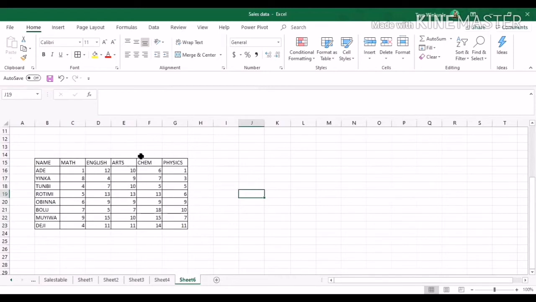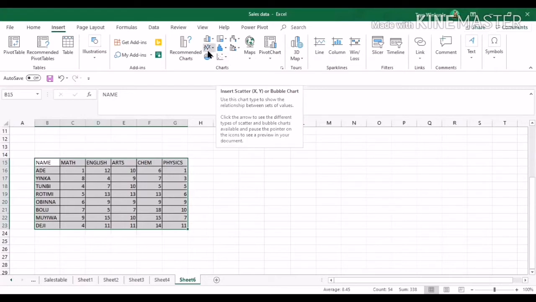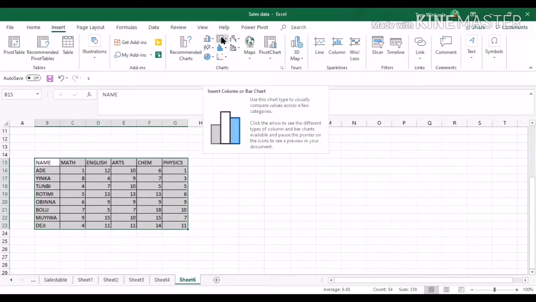So for example, I want to make a chart for them. I'm going to highlight the whole data and come to my Insert tab. I can pick any chart I want. Let's say a scatter. No, I don't want a scatter. I want a pie chart, or a line chart, or a bar chart.